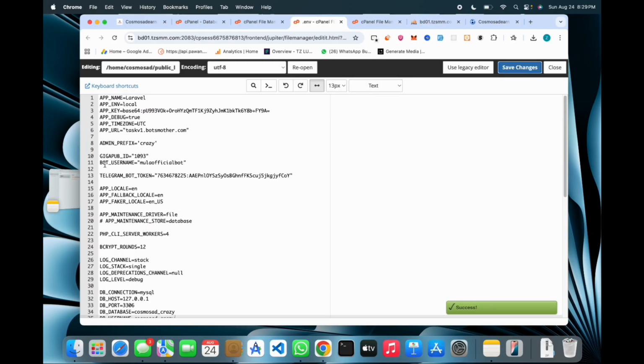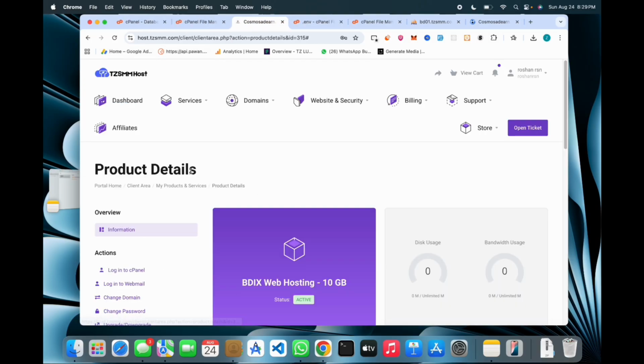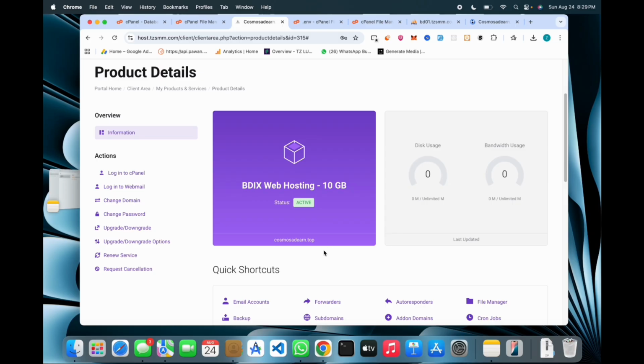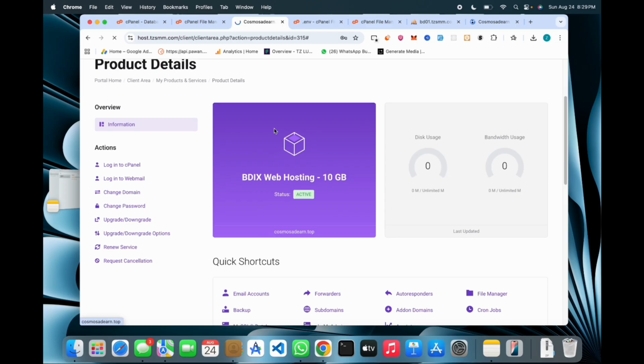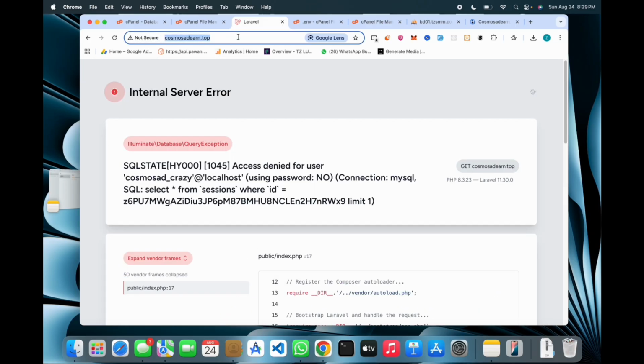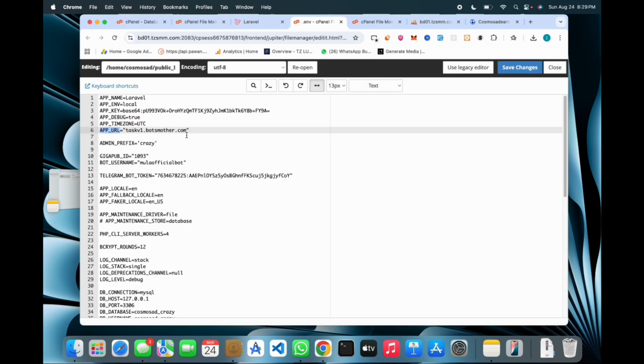Here you will find the option for bot username and Telegram bot token and your app URL. We have to add this information also. Now we will copy our domain name. You can see the domain is already live. We'll copy the domain name and we'll paste here.